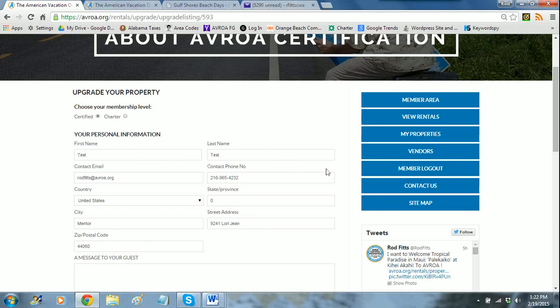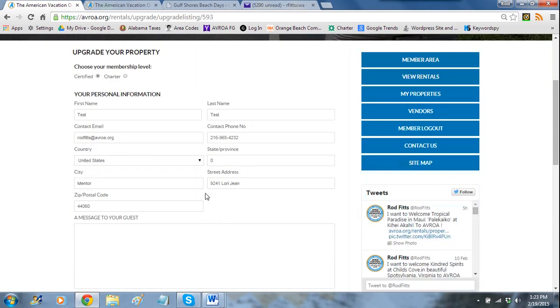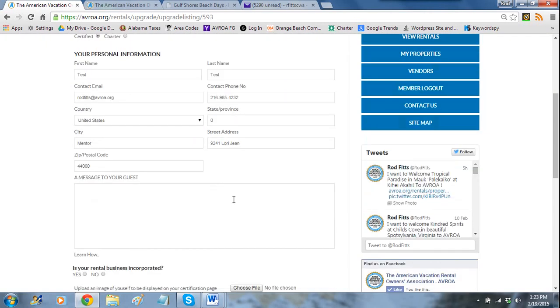This is your personal information. This is where you live, and how somebody could contact you. This is important because if they catch something out on the internet that's wrong about your listing, if they find a bogus listing, they should be able to contact you and let you know what's going on. So here it is: your contact phone number and country, city, state, and everything else.